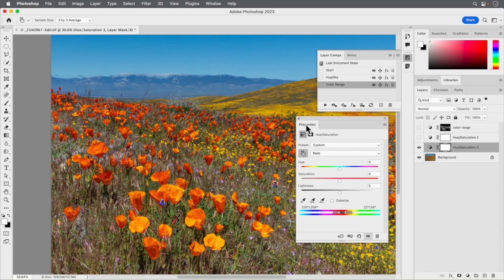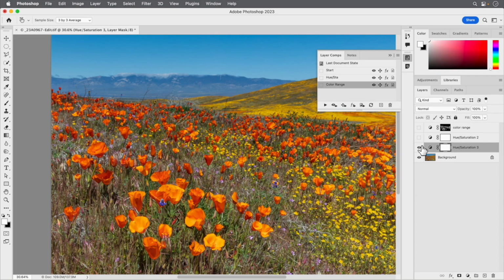Now when I did this, I found that the result was not as good as it was using a color range mask. If we look at the result that I got with hue saturation, we see that I'm also saturating the yellow parts of the image because they are so similar in color to the orange. But with a color range mask, I'm able to be more targeted.